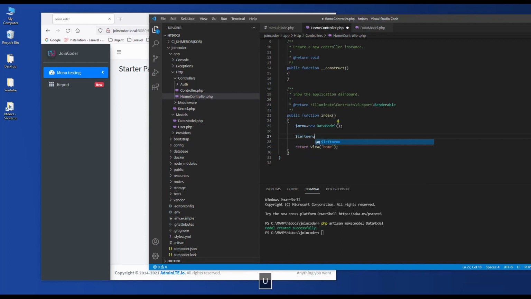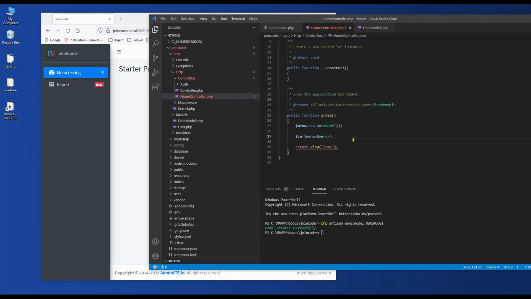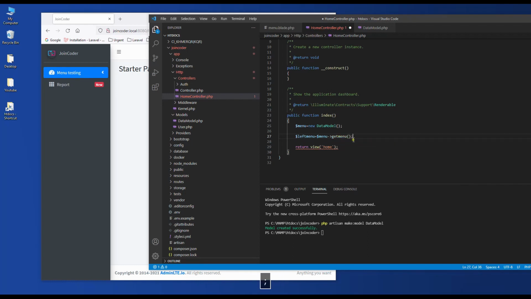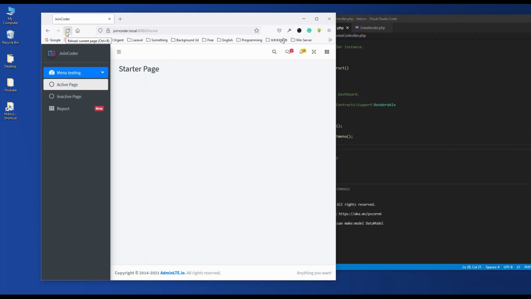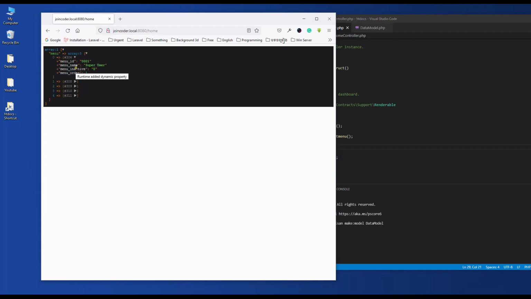the list of menu equals menu dot, what is my function name, it is getMenus here, then getMenus. Yes, okay, after that we can test whether it has data or not. Yes, we can get in here, and then we can go and refresh here. Yes, we get data from here.